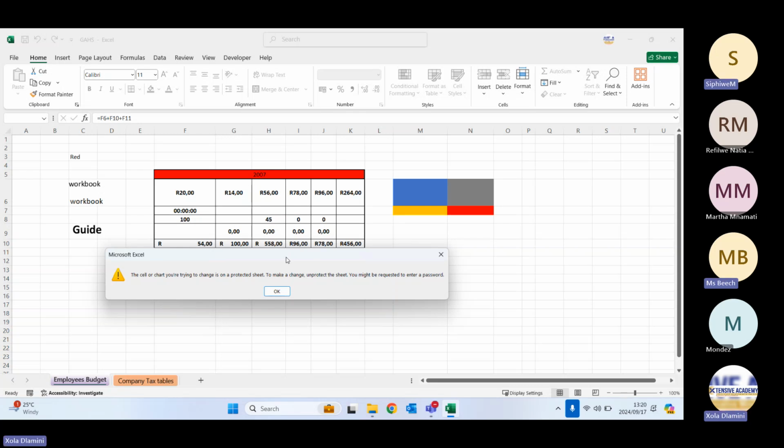Okay. If you can zoom in from your cell or side, chart. Can I read it, sir? Please do, ma'am. The cell or chart you're trying to change is on a protected sheet. To make a change, unprotect the sheet. You might be requested to enter a password.